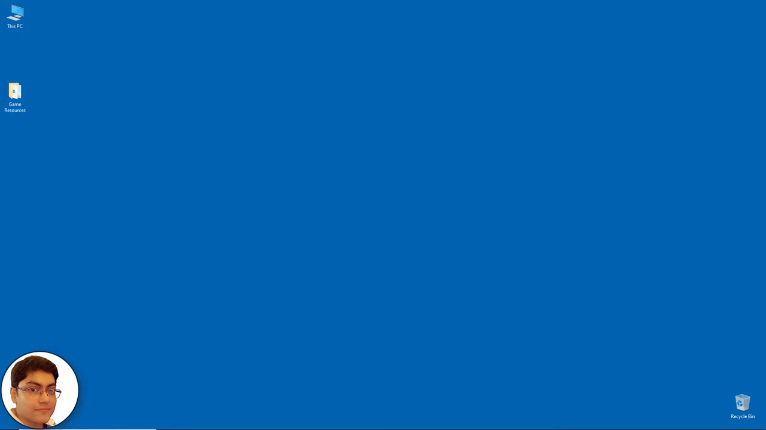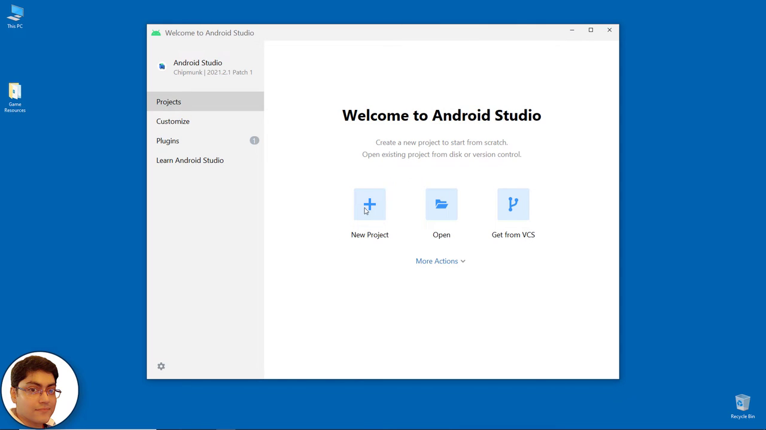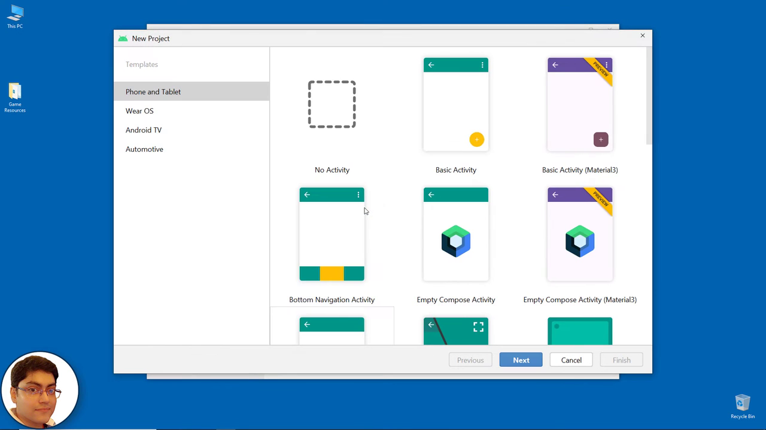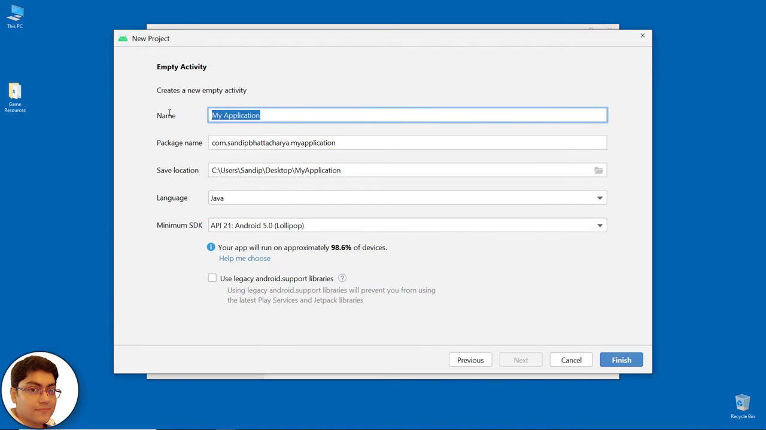Let's get started. Open Android Studio. I am using Android Studio version 2021.2.1. Click New Project. Click Next. Write the project name, Retro Snake. Give the package name.